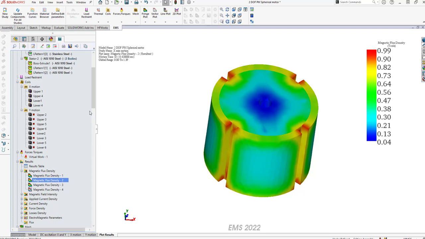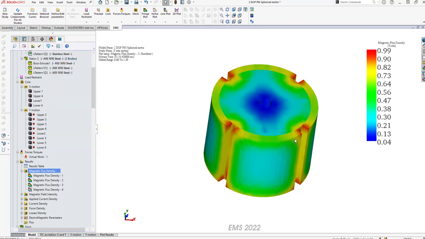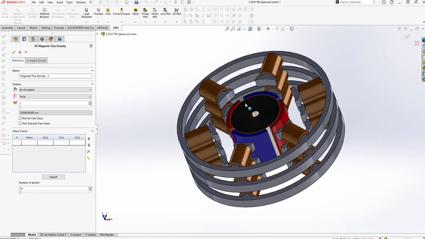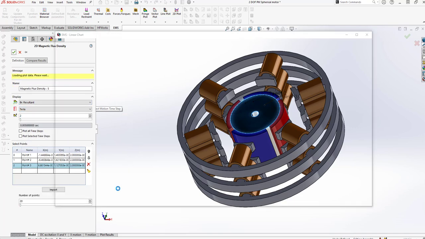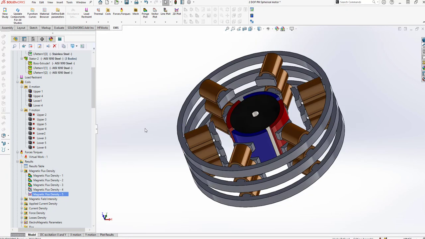If I want to do a 2D plot, I can simply, if I want to see the actual field values along these 3 points, there are 3 segments, and I can specify the time step, and there you go. So this is my magnetic flux density along a segment, as I showed you in the PowerPoint. So anywhere in the model I can choose any segment.